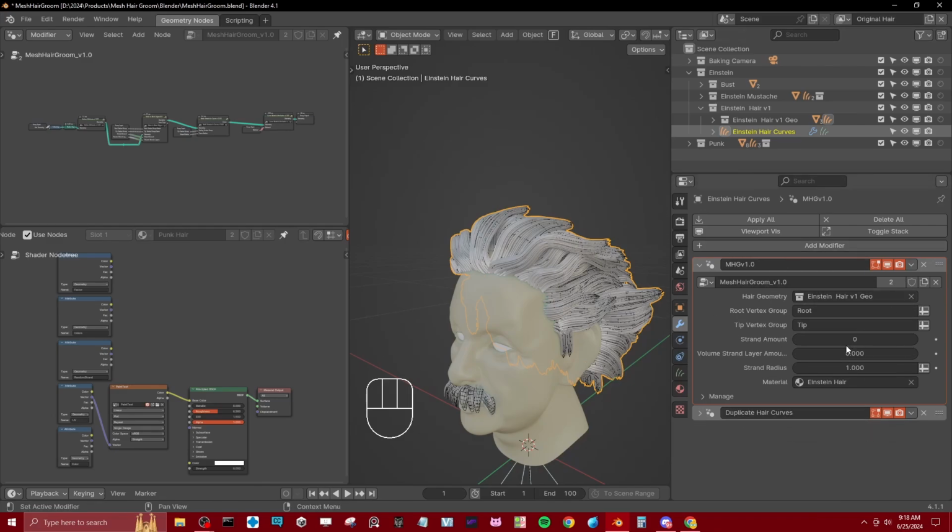So this is the Mesh Hair Groom geometry nodes modifier. You can see we have a collection that we're targeting. That's the same one right here that contains all the hair, not the mustache, but all the hair here. And it extracts two vertex groups, the root and tip. I'll get into more of the technical side of that in a little bit. This is just going to be an overview for this file.